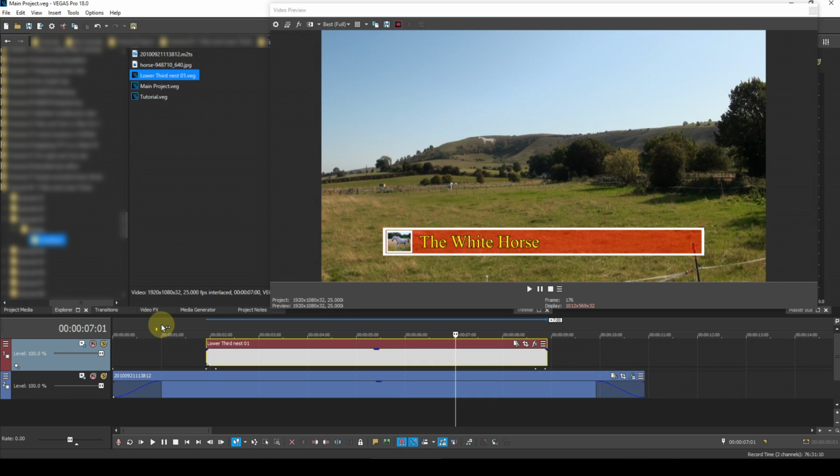Join me for my next tutorial when I'll be demonstrating how Movie Studio Platinum users can achieve the same type of animation.